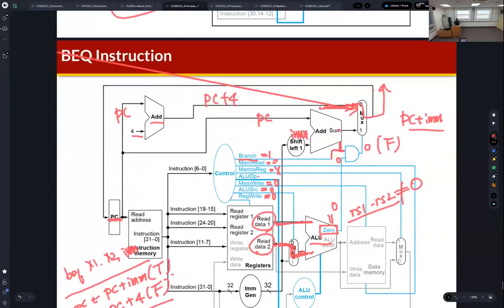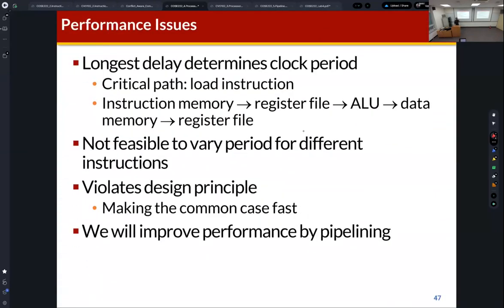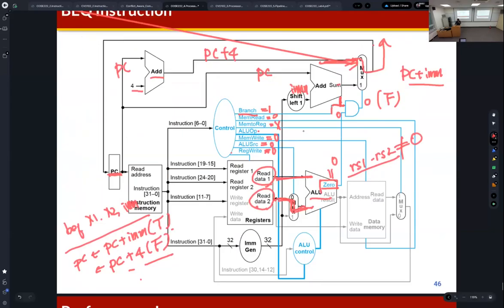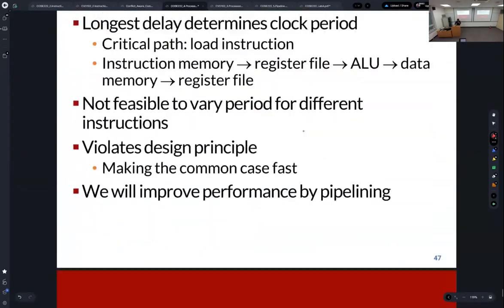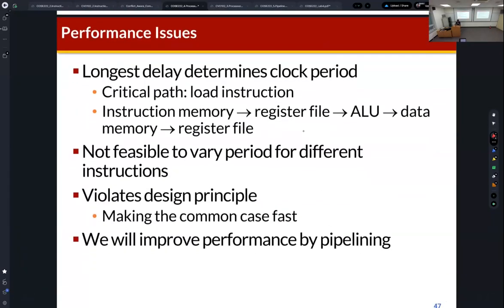And what's the problem? I said that this is simple, right? The problem is performance. In the single cycle processor, within one clock period, this is the clock signal, the required operations need to be complete.